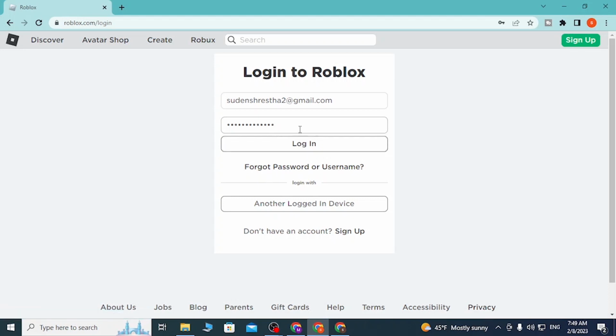With that being said, guys, after entering your username or your password, simply click on login and you'll be able to sign into your Roblox account from over here.